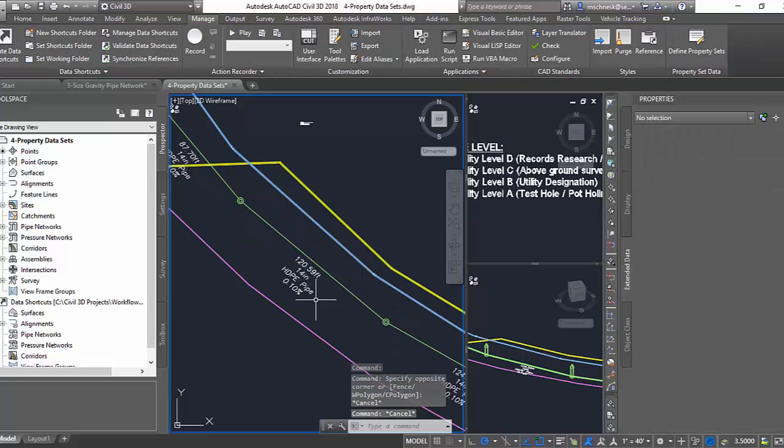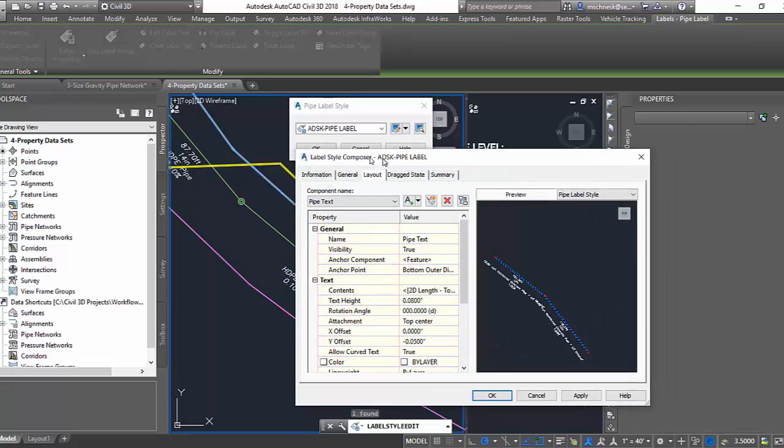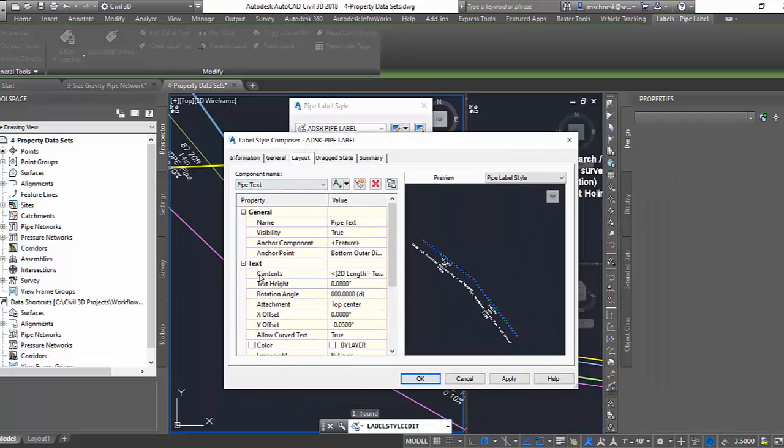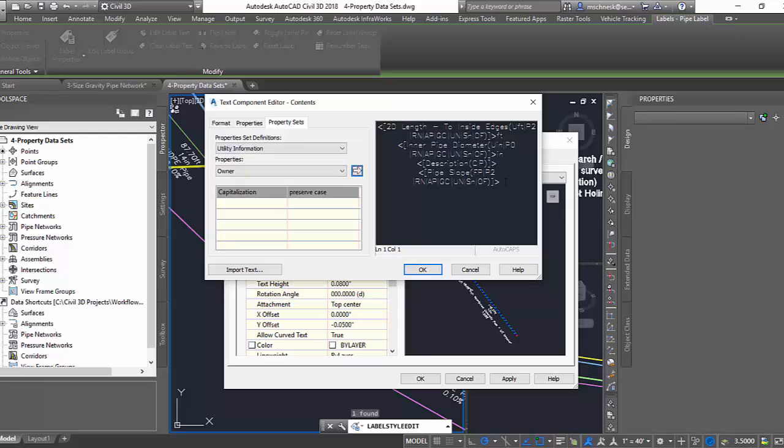We can use this property set data also in our labels. We have these pipes labeled with our size of pipe, the length, the material, and the slope. Let's go ahead and edit this label style. In the Label Style dialog box under Layout, we'll go ahead under the Contents, select that, and we'll edit the contents. As you can see, there's a new tab here for property set information. I'll go ahead and click on that, right-click on my label composer, and I will type in owner with a colon, add a space, highlight the owner property, and add that to the list.